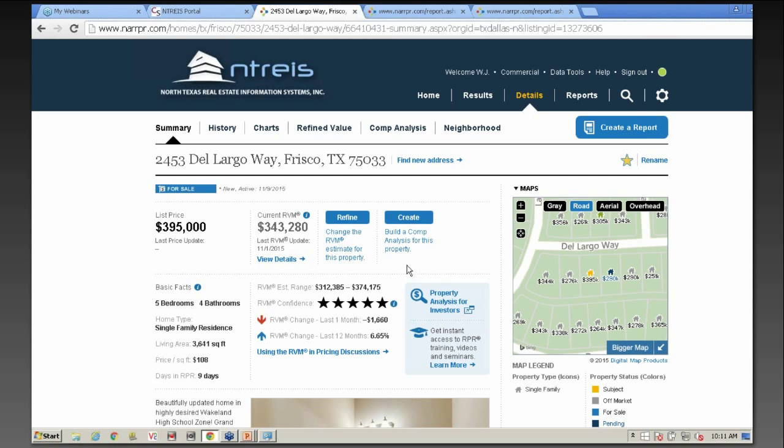So let's kind of cover the property detail page here. Across the top, we have tabs with different information about each of these. It has the address of the property. It shows it's currently for sale, and it's currently listed for $395,000. Then to the right of that is a new term you're going to hear, RVM. RVM stands for Realtor Valuation Model.